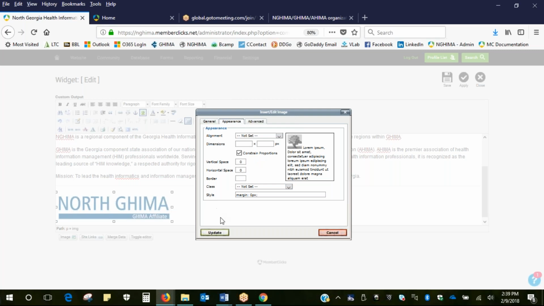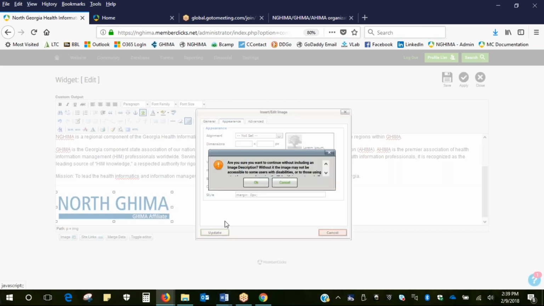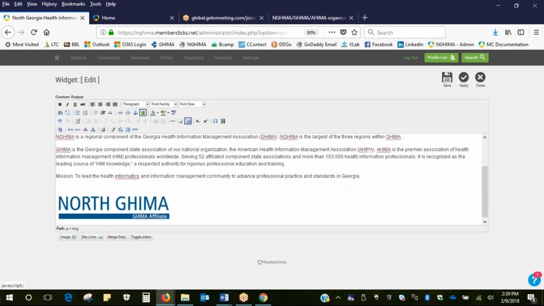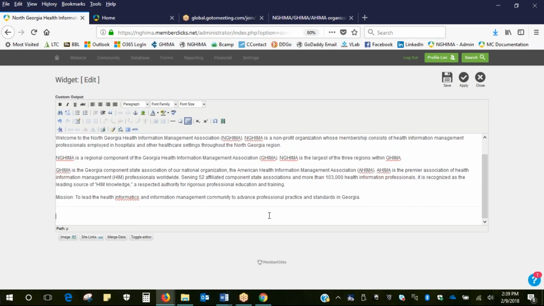And then once you determine the appearance of your image, you would just hit update. Okay, cool. Pretty easy. And you can delete that out if you want to just take it out of there. Just hit delete. And if you want to get rid of that horizontal line, you can just delete it as well. Just hit backspace.